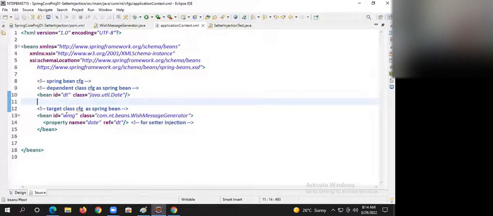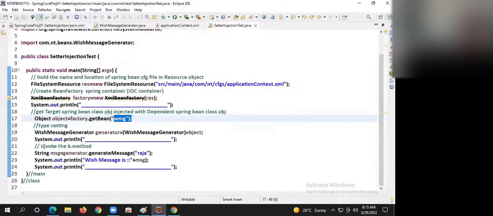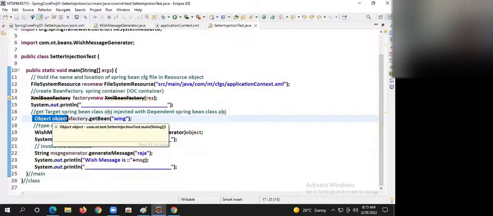Okay, then it calls WMG dot set date, class object. So due to this, what happened? The date class object is injected to what? The date property of the wish message generator class object, or not? Yes. The wish message generator class object reference came and we are capturing it through an Object class reference variable.